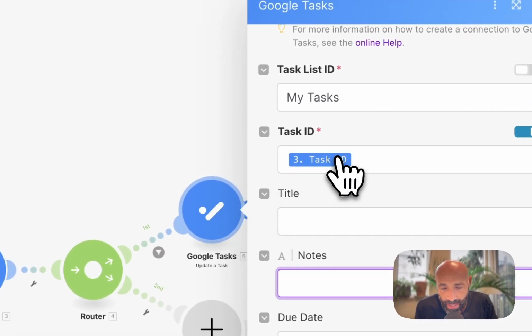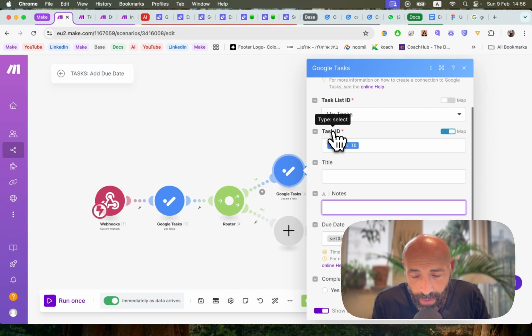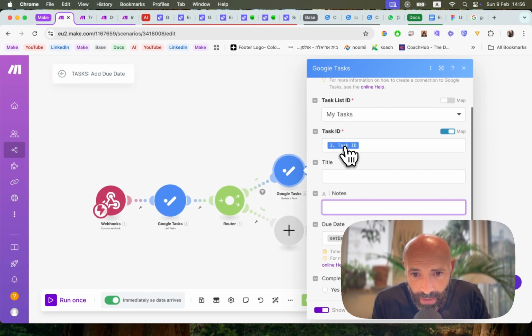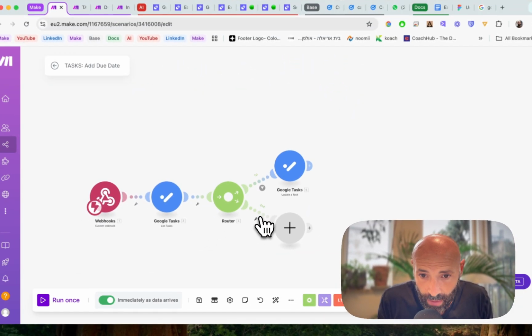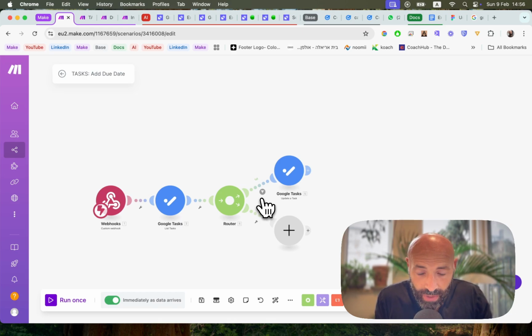So it just takes the task ID, which is a required field, that you're getting from the Google Task, and that's it. And if there is a due date, if you've set it manually, then nothing will happen. So that's the tool.